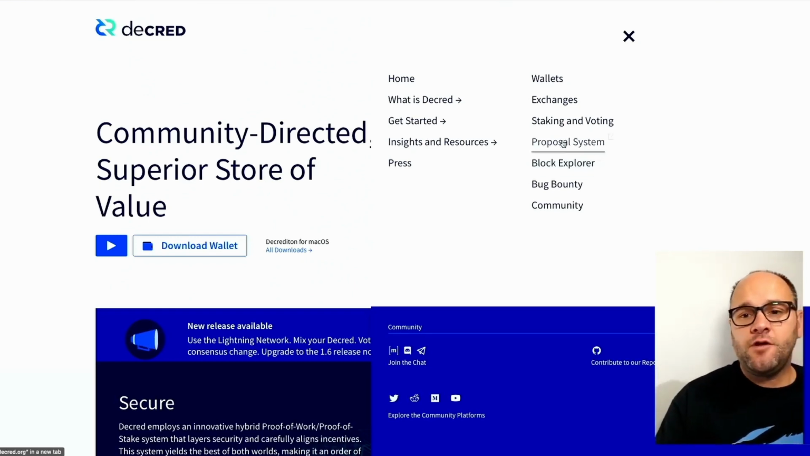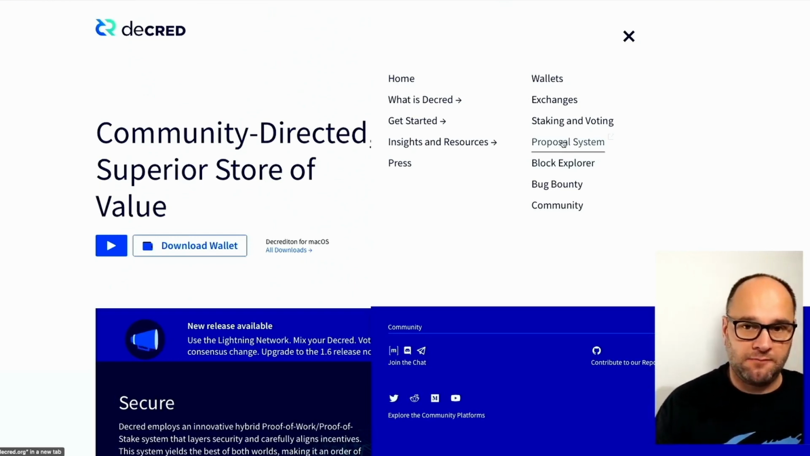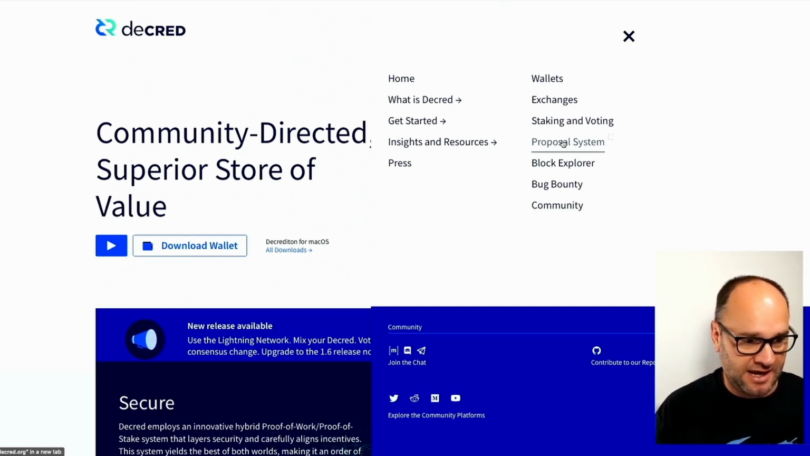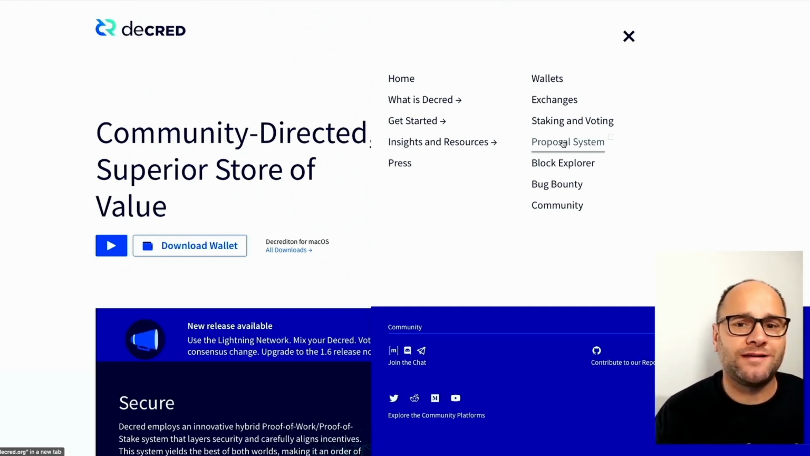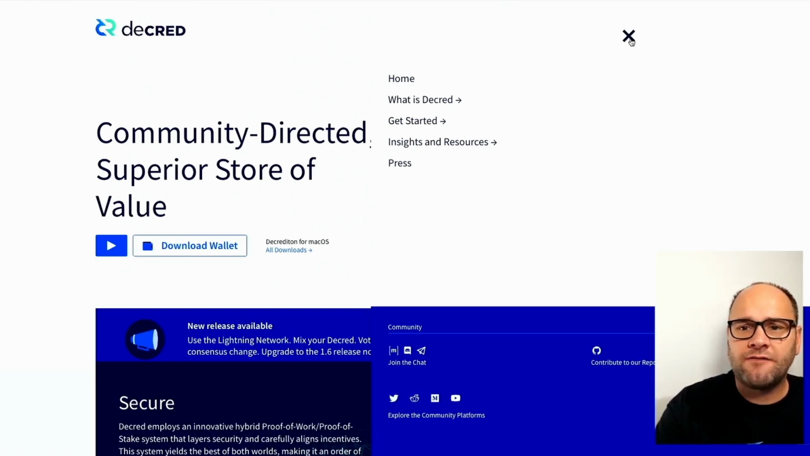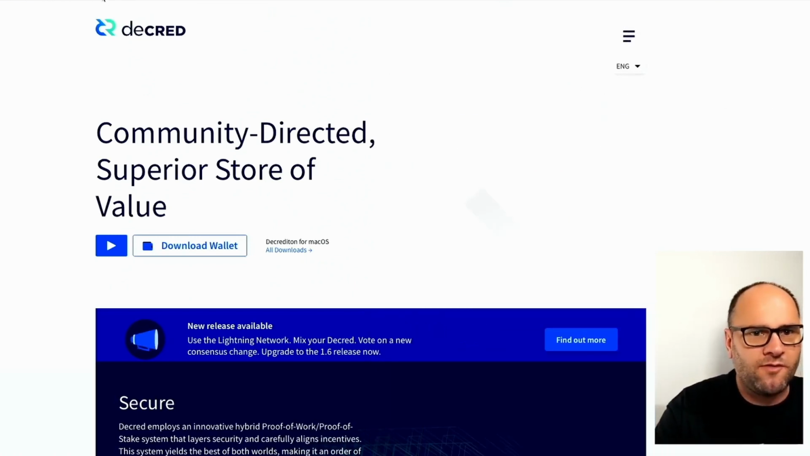Now, if you want to get involved in the proposal system, and you want to sign up and have your say and comment and things like that, it does cost 0.1 DCR. That's about a tenner at the moment. With that done, that will allow you to put up a proposal, and it will also allow you to comment on pretty much every single proposal that gets submitted. So let's go over and have a little look at the Block Explorer first.